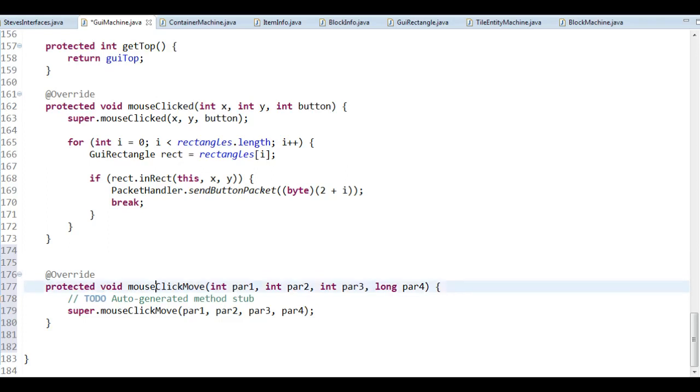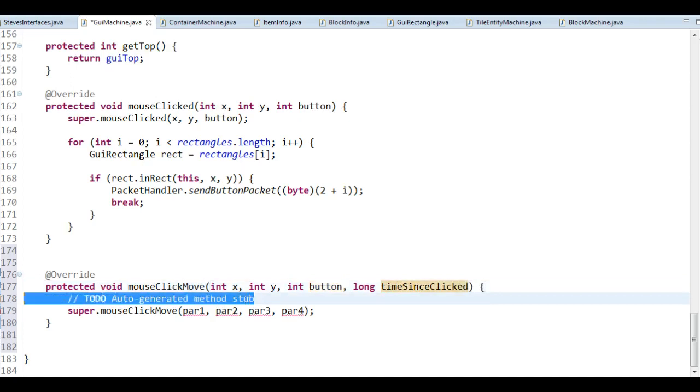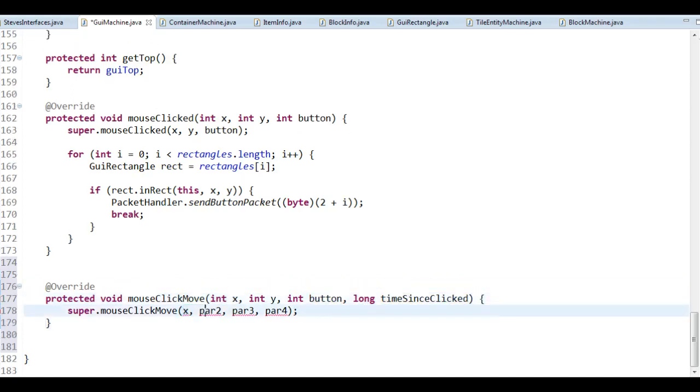But what we want to do is mouse click move instead, and what that's going to give us is the X coordinate, the Y coordinate, and well, the button, and finally the time since clicked. We're not going to use that one. And what this method does is that if we click and then move the mouse without releasing it, like, you know, we click and drag and then we release it, then this method is going to be called each time we move the mouse. So it's not going to be called each time we move the mouse only, but if we move it without having released a mouse button. And then we get the button, of course, that we're not releasing, that we're using to drag it there.